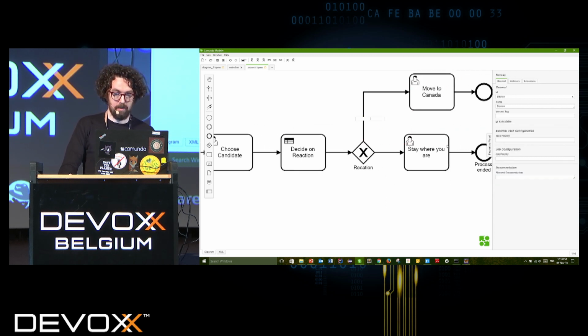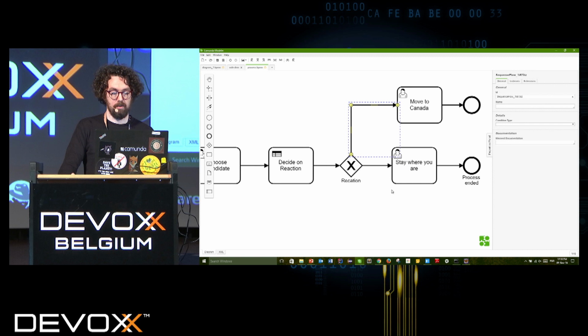Next, we need this guy here. So we're going to execute this part of the model. It's just the gateway. So I'm going to create a condition for this gateway. In this case, again, I'm using unified expression language to say if the variable, what was it called?